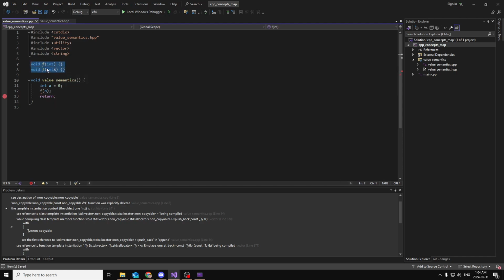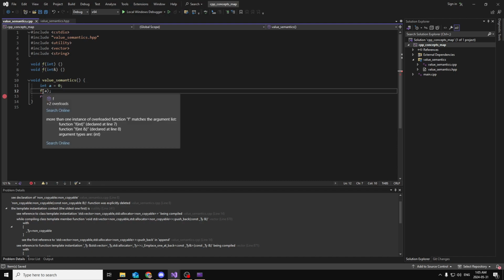In my mind, obviously it should call the reference. If you pass a value, it's fine. It calls the value one. If we did standard move A, it also calls the value one. But if we just call it with an L value, sadly it can't.